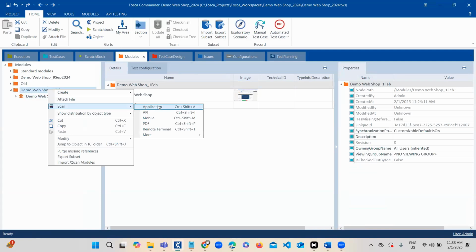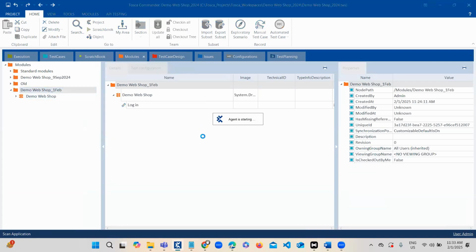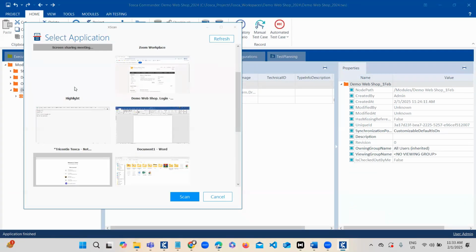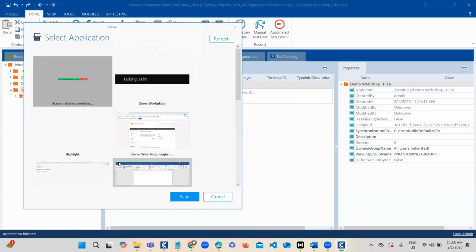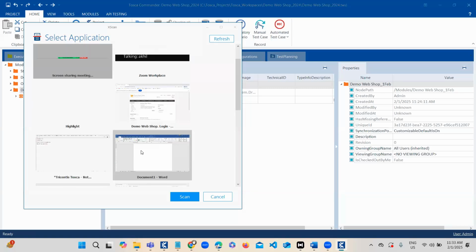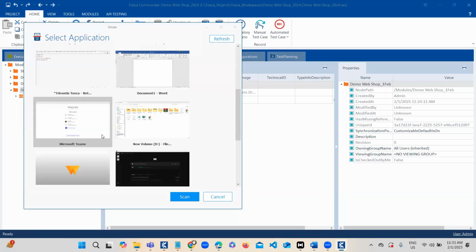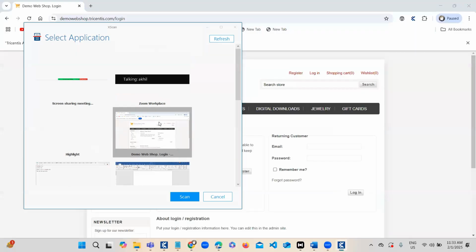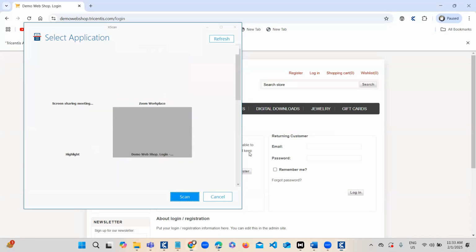Scan application. Now I am about to scan the username and password. Here, see, these are all the tabs which I have opened. Suppose I have opened Notepad, this document. There are a lot, right? So in that we have to select one screen which we are going to scan. I'm going to scan this particular page. I'm selecting this. So click on scan.